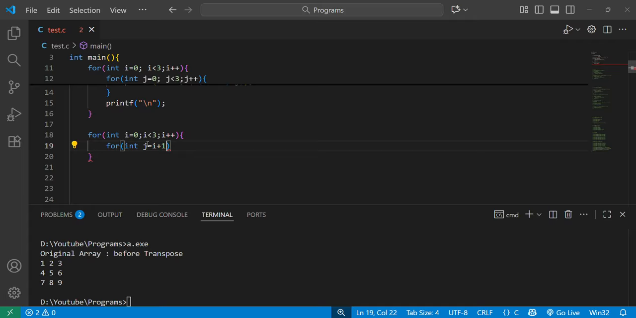Okay, if row is 0, then I need to take the value from the first column. So column is going to be 1, because for the first element, there is no need to change the first element in all the rows. So it is i plus 1, right? Then j is less than 3, and I'm going to move through each element, right?